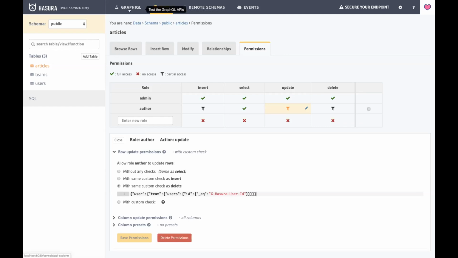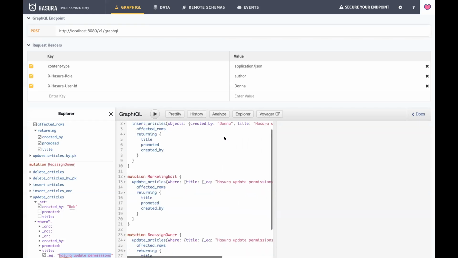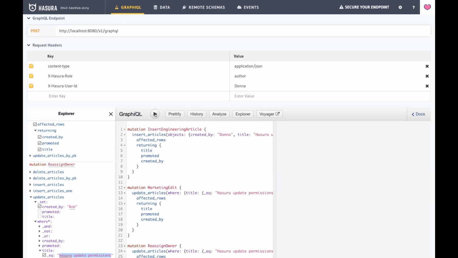So with that, we can go back to GraphQL and just show a little workflow. We could have, for example, one of the engineering team members, one of those users, Donna, inserting a new article called Hasura update permissions. So we can do that, and nothing new here. We just get back the inserted data.